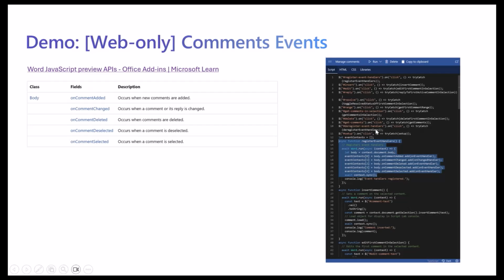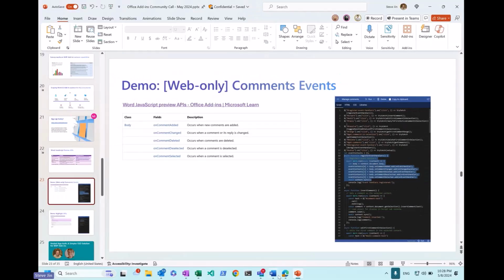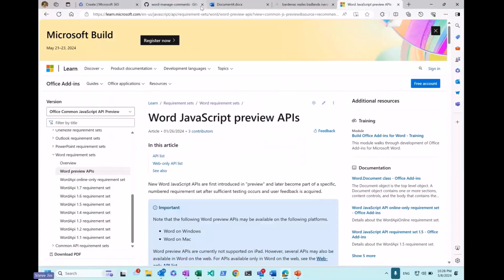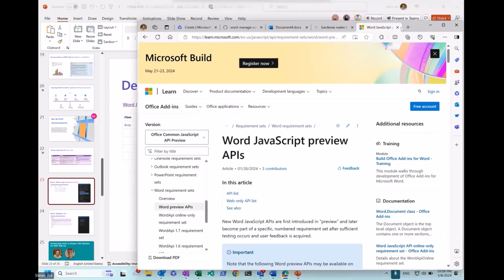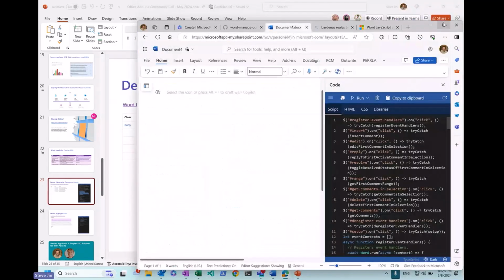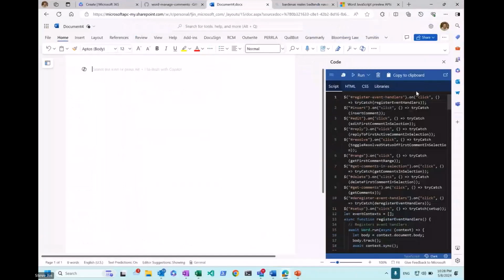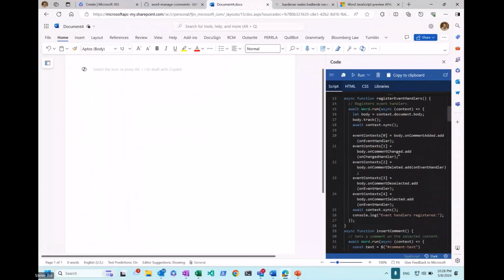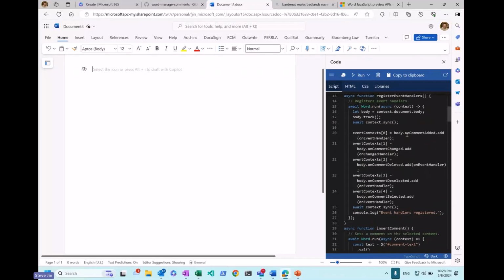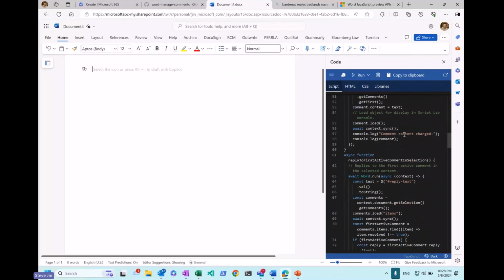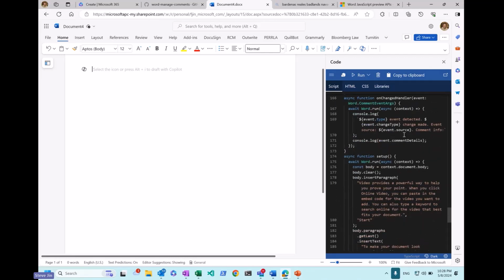So let me switch to Word Online to run the demo. All right. Let me quickly show you this part of the code to register those events. For the event handler, basically, the script will output text into the console log to say the event is detected. So let's run it very quickly.